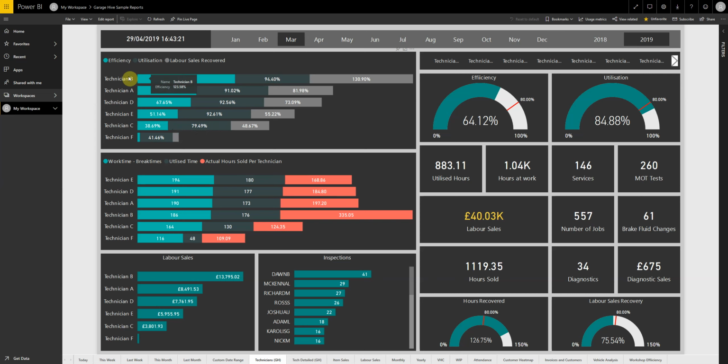Okay, so what we have here, this is Garage Hive's concept of how we measure mechanics. So utilization is just very simply the percentage of time that the technician spent clocked onto a job. And then recovery, or labor sales recovered, is the percentage of the time which they recover charged at full rate. So instead of actually looking at hours sold, in Garage Hive, we look at labor sales divided by labor rate to give you the hours sold at the maximum value.